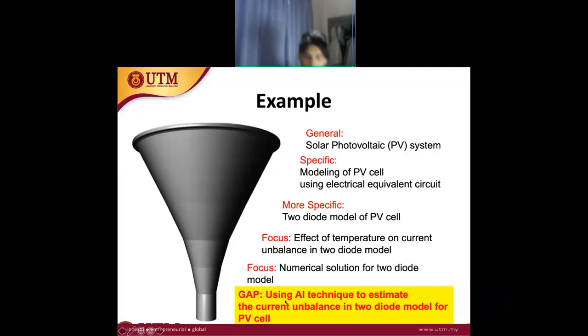Previous work was not using AI technique at that particular time. Nowadays, of course, we have many AI methods used for PV system solutions, and you can find papers related to PV systems focusing on AI. But at the time I wrote this, there was no research using artificial intelligence technique. Most of them used classical techniques. So that's the reason we take advantage of artificial intelligence, to estimate the current unbalance in the 2-diode model for the PV cell.